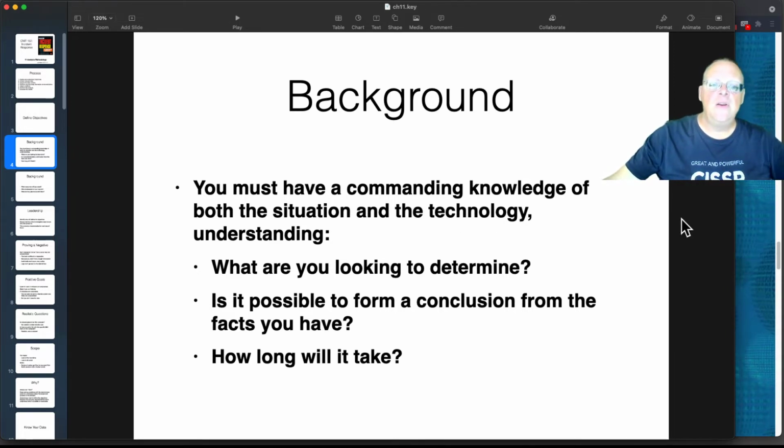Your managers and the people in charge of the investigation probably don't entirely understand the technical difficulty of doing the analysis. So you have to educate them and negotiate with them. So find out, what do you need to know? Can I figure that out? How long will it take?